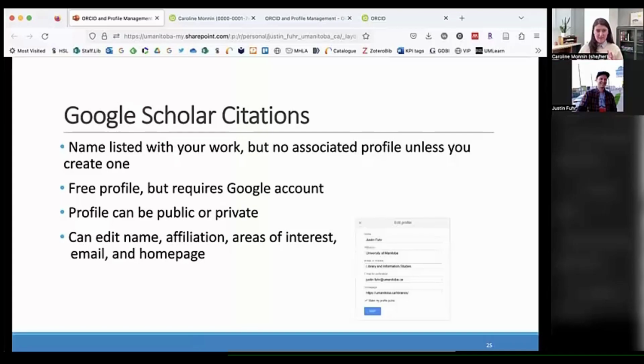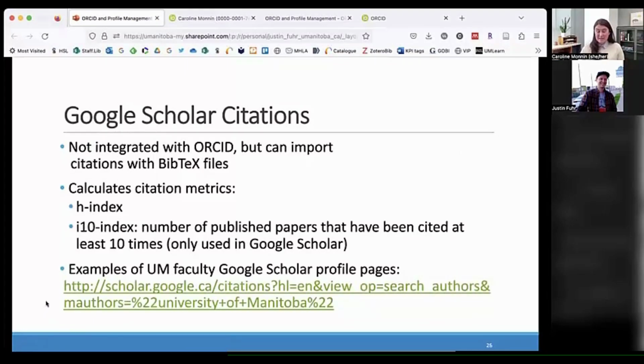You can decide to make your profile private, but it's not like ORCID where pieces of it can be private. With Google Scholar, it looks as though you didn't even opt into an account. But for some people, they just want to keep track of their own metrics within Google Scholar, so that makes sense. So in Google Scholar, you can edit your name, affiliation, areas of interest, email, and your homepage. You can also add a picture of yourself if you like to.